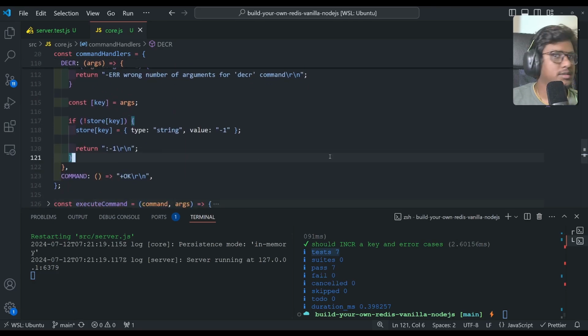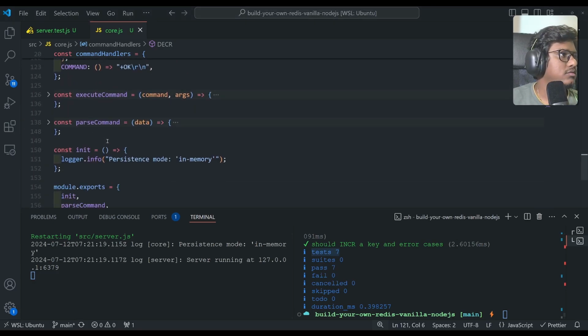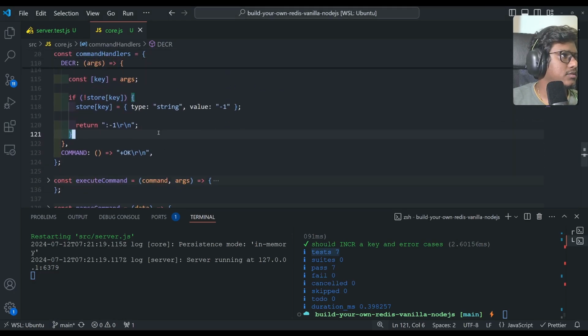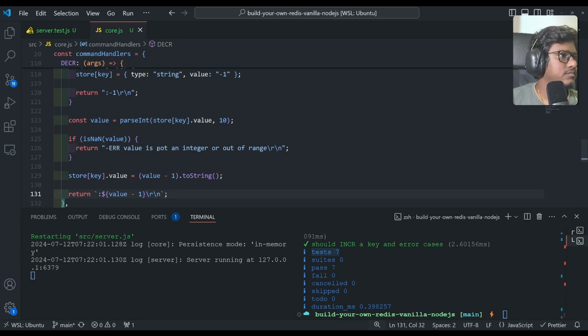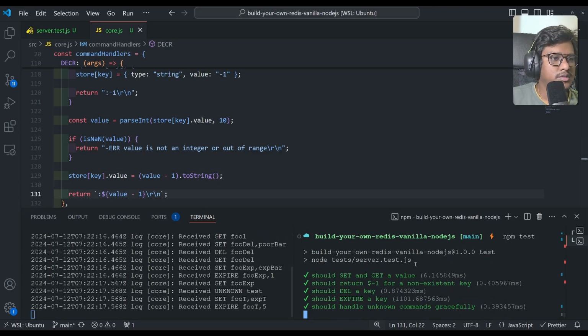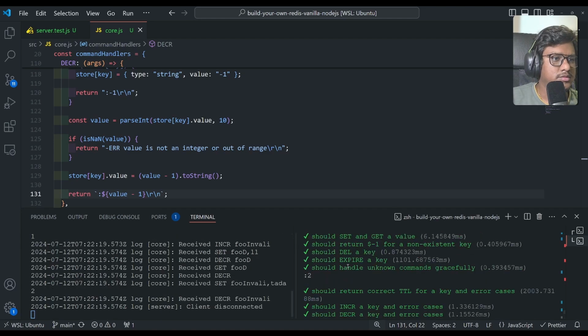Okay, then let's complete the loop for the actual code. Decrement. That's it. Okay, so it was saved. It's the same: once the value we are getting is not an integer, return the error. If it is the case, return value -1. That's it. So let's run npm test. Now the decrement also should be working fine.